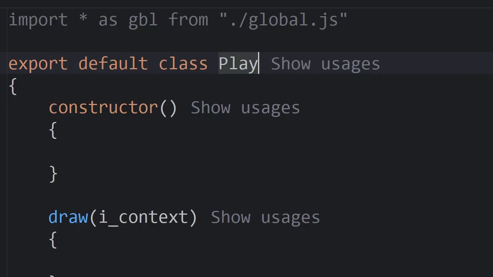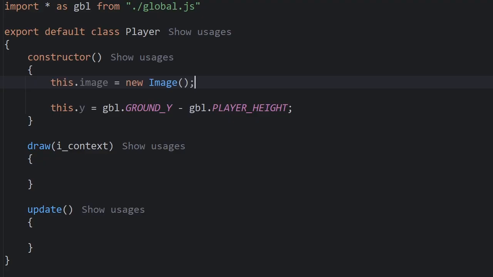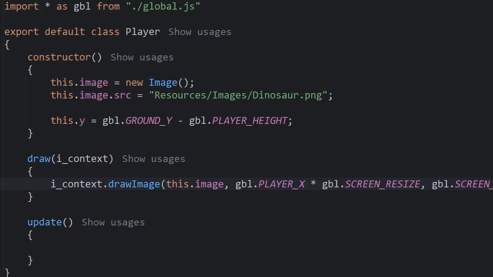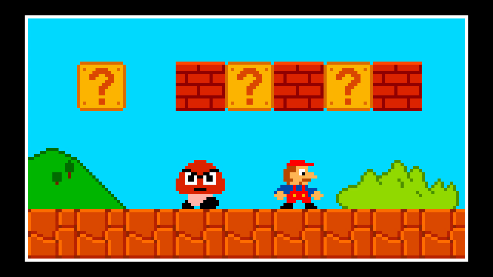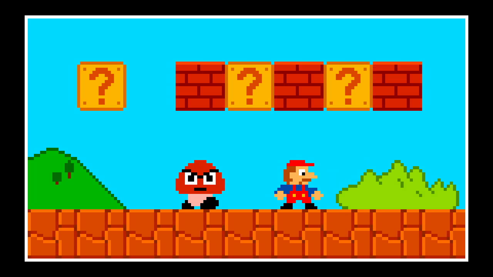Anyway, for our dinosaur, we're gonna create a class. Drawing an image in JavaScript has to be the easiest thing you can do. It's just create image, load image, and draw image. That's it. By the way, in C++ I would draw everything on the screen and resize it using the view. I couldn't figure out how to do it in JavaScript, so I'm just gonna resize every image instead.